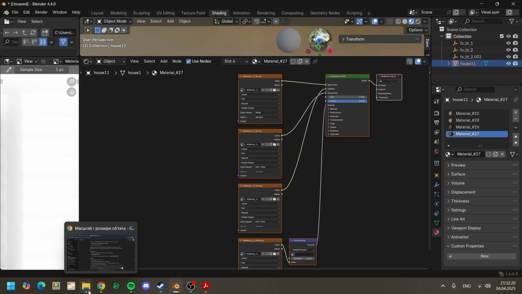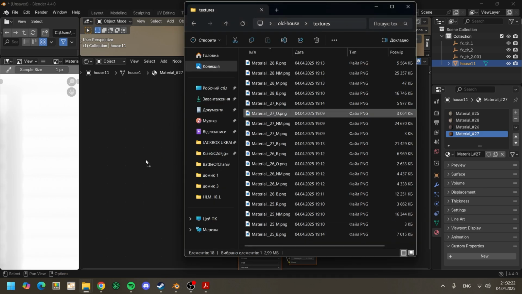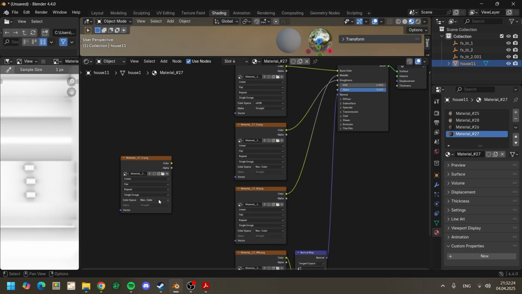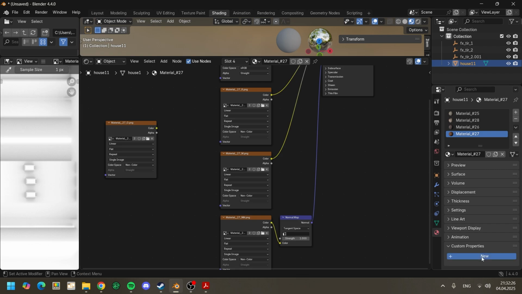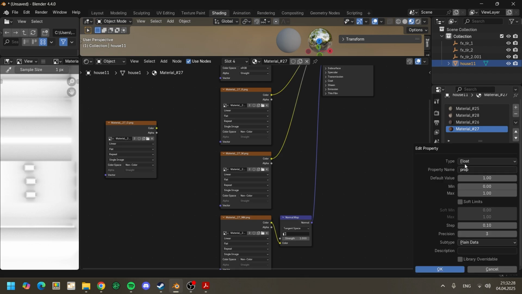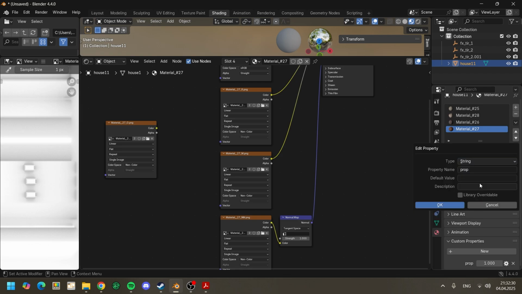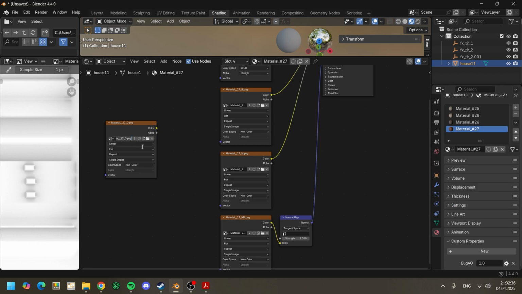Bring in the AO file and make sure it's non-color. Then again, go to Material Properties, Custom Properties, add a string named Huge AO. Copy the AO file name and paste it there.